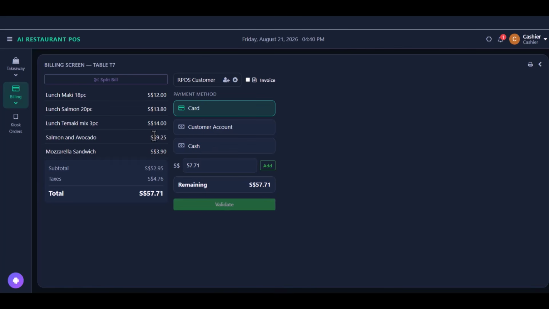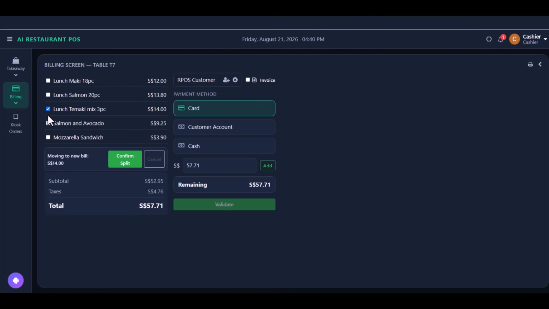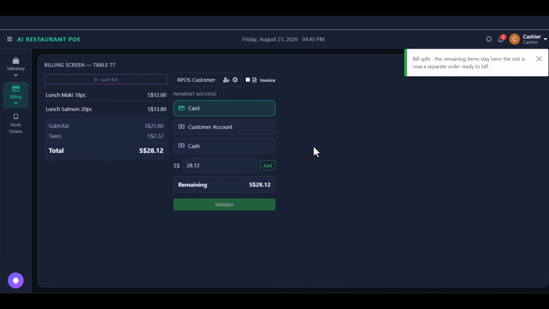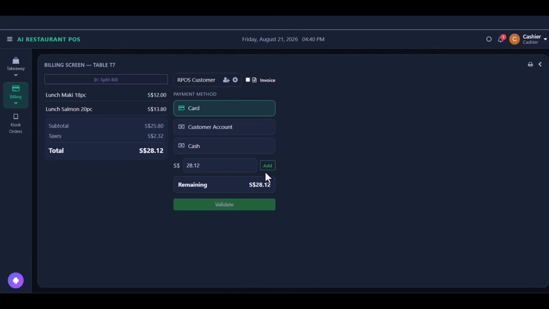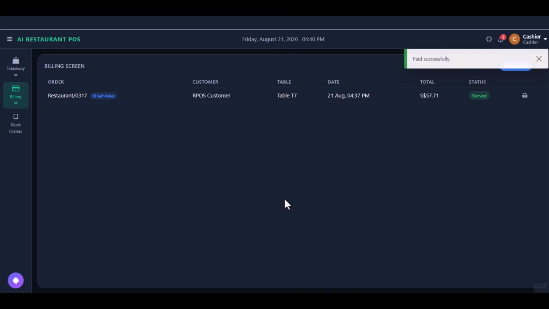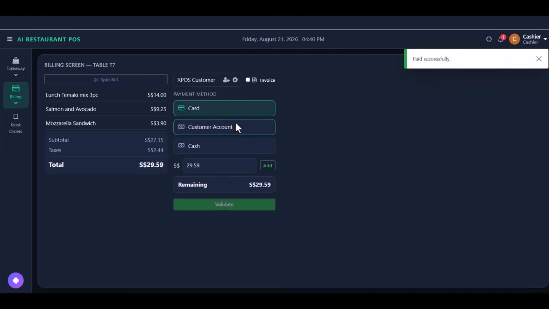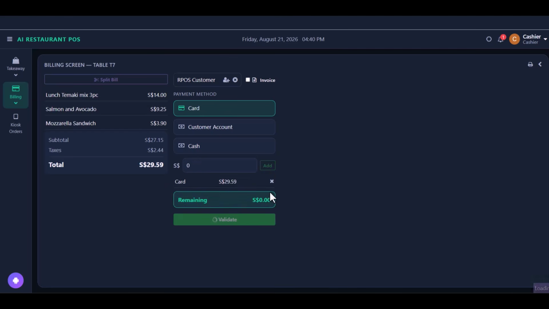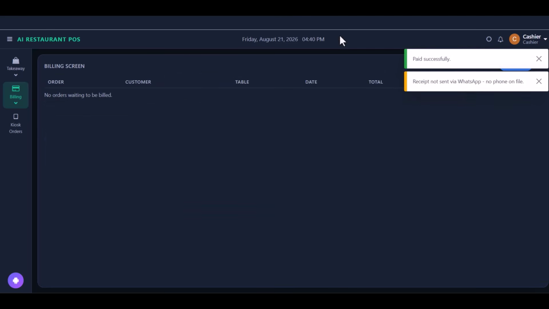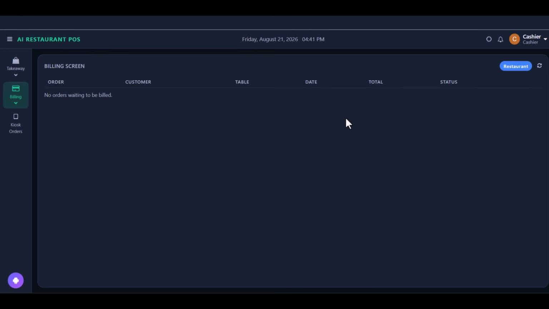The cashier processes the payment. If required, the bill can be split before the payment. So the bill is split. The remaining items are shown here. So the next remaining items are shown here. The self-order dining journey is now complete.